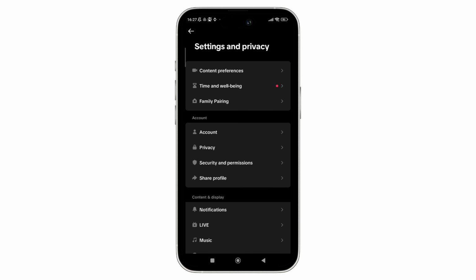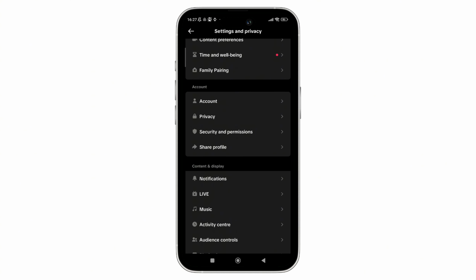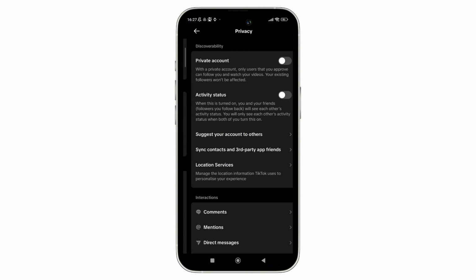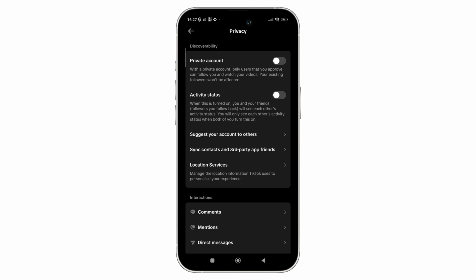And once you see the interface like this, simply scroll down and tap on privacy. And now here, once you are inside the privacy section, then what you can do is simply toggle off this option that says private account.